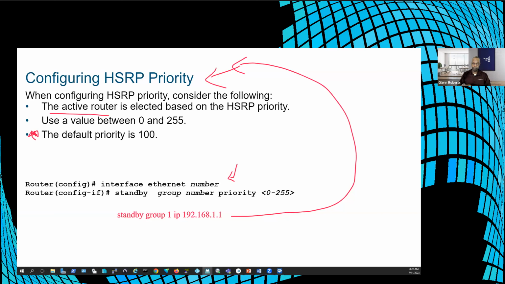Now, if you go in and you do this, router 2, standby group number 1, priority 110. I'm doing this on router 2, 110. The default is 100. So router 1 has a priority of 100. Router 2, you've now configured to 110. What's going to happen? Nothing. Oh, wait a minute, I thought you said the higher priority is going to take over.